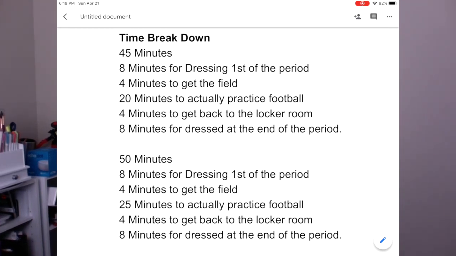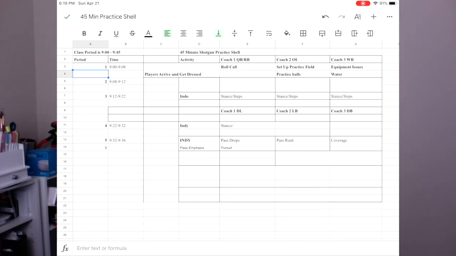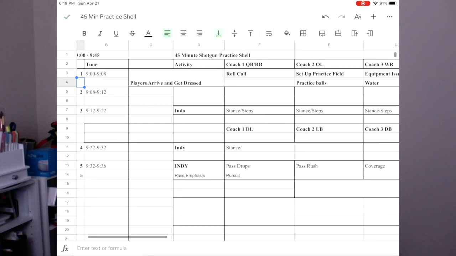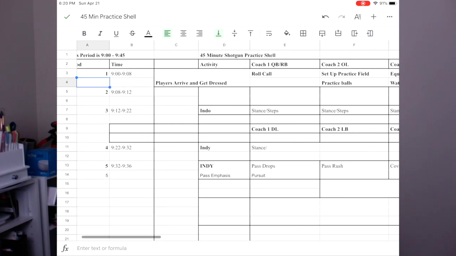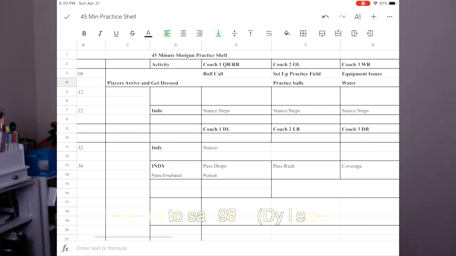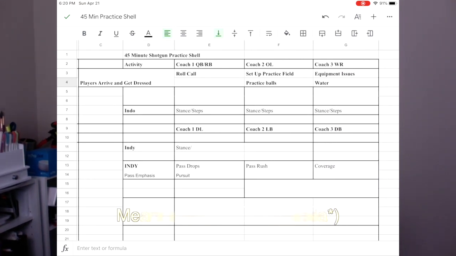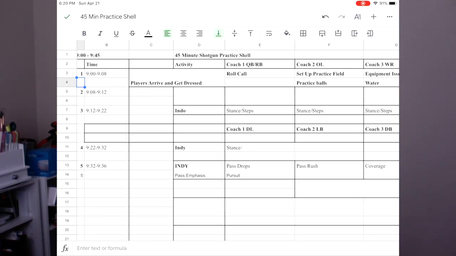So we want that. I'm going to show you my Google Sheet here and how I broke this down. Like I said, this is my 45-minute practice shell, just to give you a general idea. I wrote on here, from 8:00 to 8:09, players arrive and get dressed. If you've got 3 coaches, assign each coach a job. Your head coach, I just put as coach 1. You've got a coach doing roll call, making sure everybody's there, figuring out where others are. If they're missing, you have to take roll.